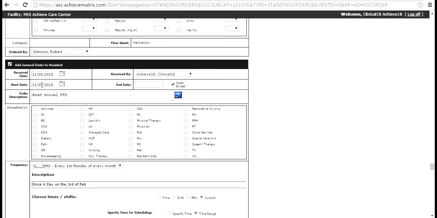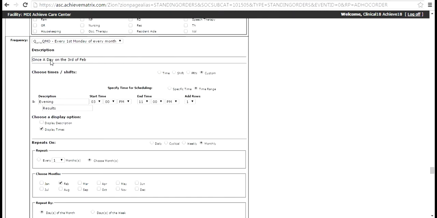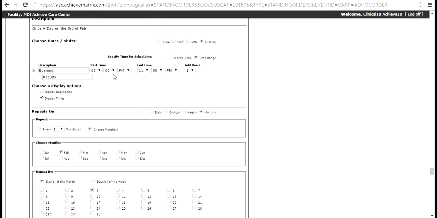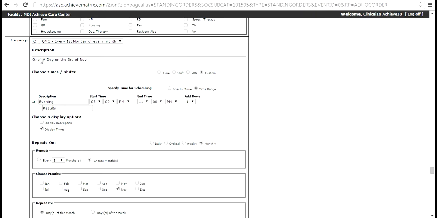Again, I'm not messing with the dates on the read annual. I come down here to the body of the order, once a day on the 3rd of February. So if you remember, I said our read PPD is going to be on the 3rd of whatever month it's due by evening shift. So to change February, how are we going to do that? Our evening shift time is good, 3 to 11. I'm going to come down here, uncheck February, check November. Now it says once a day on the 3rd of November, evening shift.